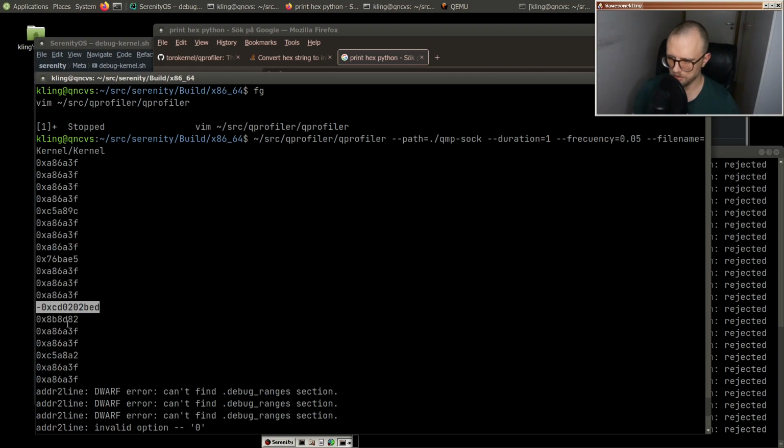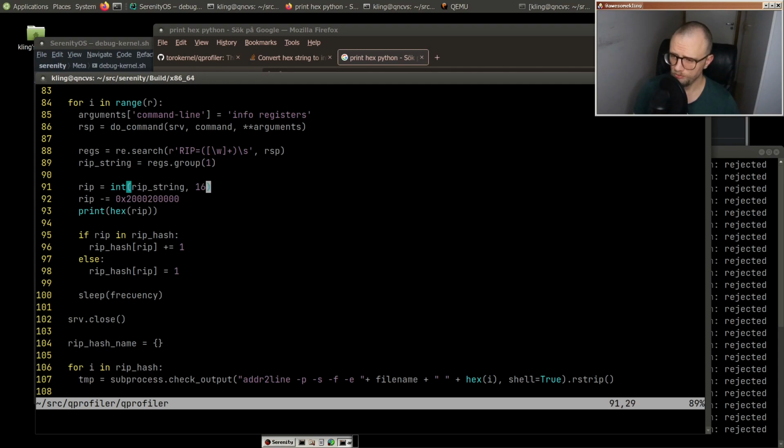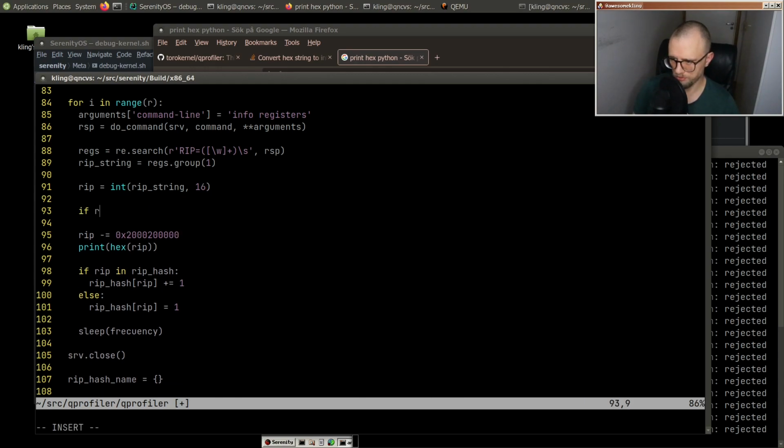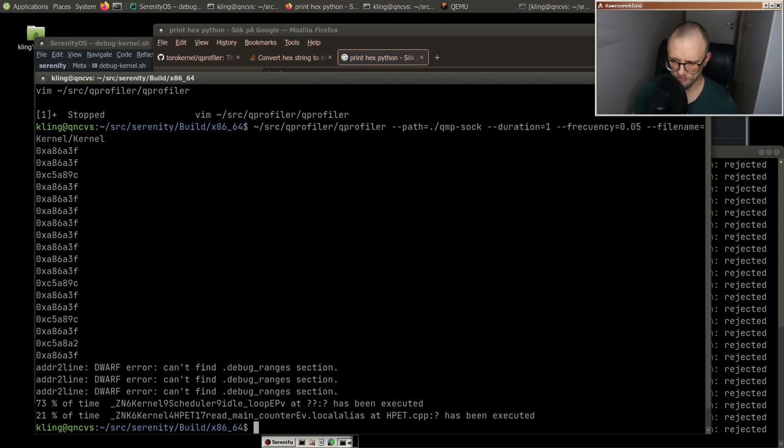Okay, so one of these is not like the other. We got this guy right here, which does not look like a valid instruction pointer. Right, because we are just capturing the RIP, the instruction pointer register from the CPU, whatever it is. So if we are running in the kernel, then we will be above that address. But if we are running in user space code, we will not be there. So I guess we can just do something like if rip is less than this number, colon, continue. Yes, I Python'd. Okay.